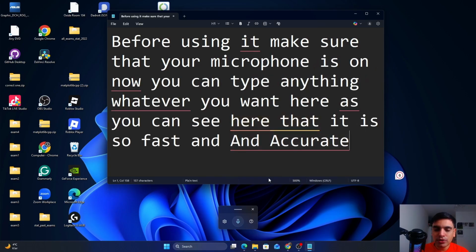Next, you can also use some special commands to edit this text. For example, if you want to delete the last word or the last sentence, you have to simply say, delete that. As you can see here that the word accurate is removed. And similarly, if you want to put the tab space, you have to simply say, tab, and here you can see that it has created the tab space.